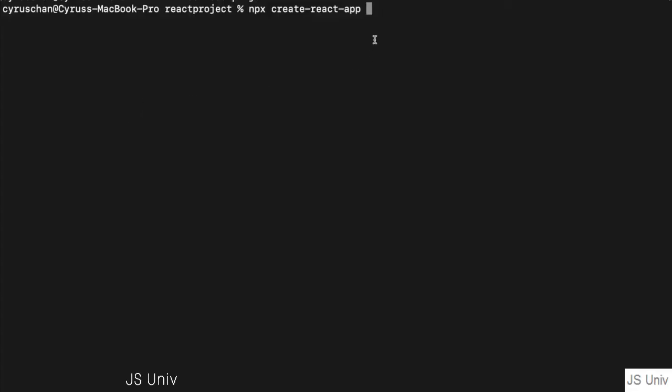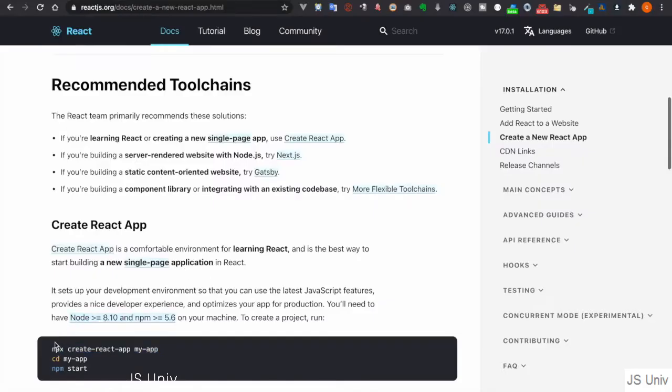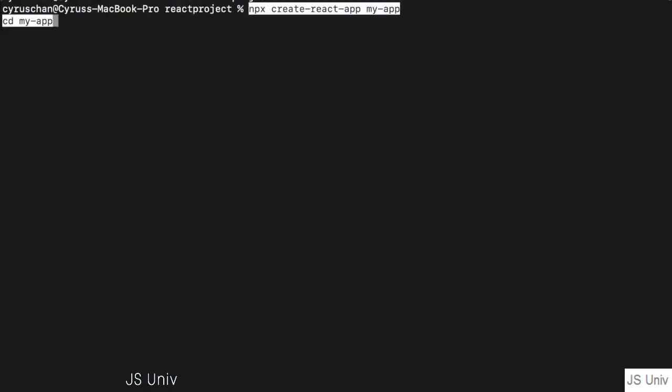Now first we go to the command prompt, and inside the React project folder, we are going to use create-react-app. We just copy this from the documentation, and then we paste it here, and then we change the name to dynamic form.